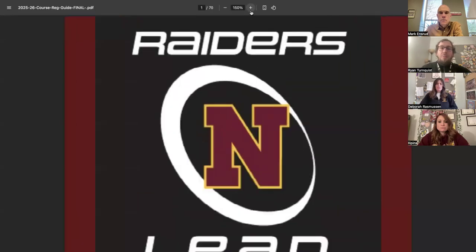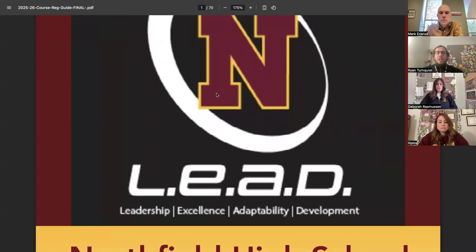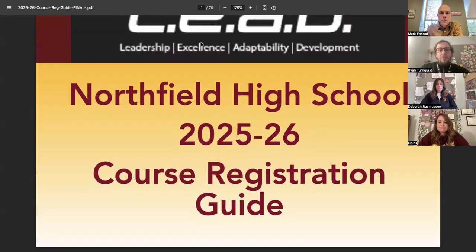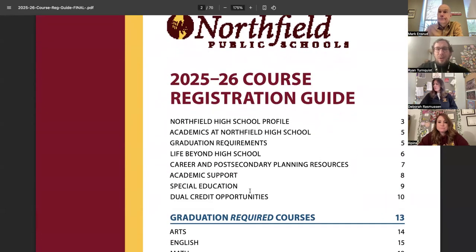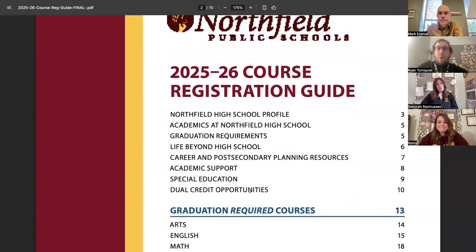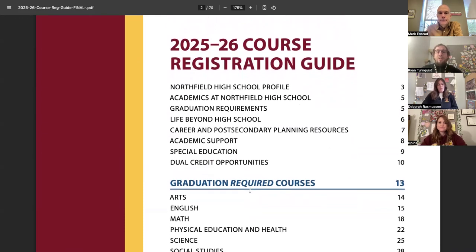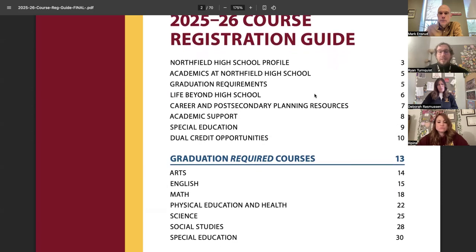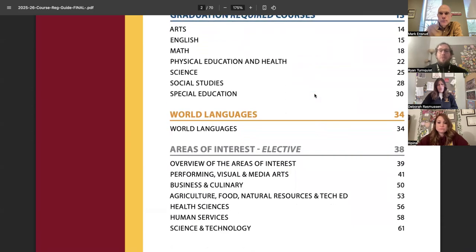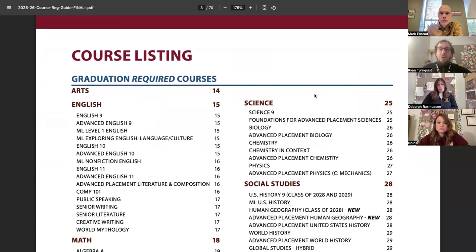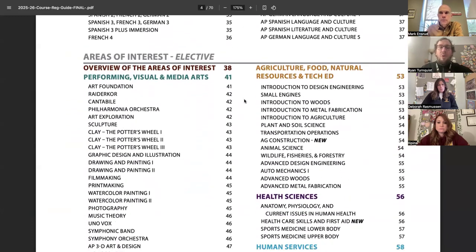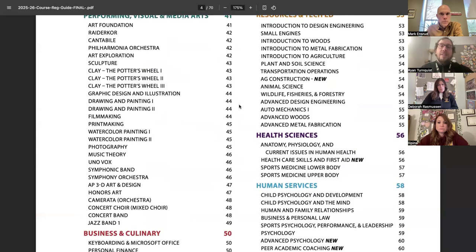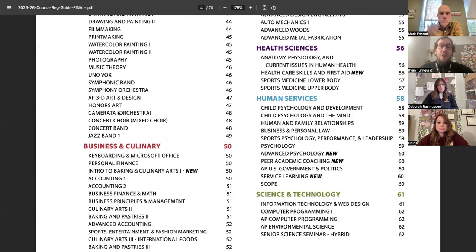That will open up a brand new window and open up the new registration guide for this upcoming school year. Few things I want to highlight on this registration guide, other than the wonderful Raiders League logo that we've added this year. It looks pretty sharp. First thing I want to have you look at is this table of contents. We have our intro section. That's going to include things that we'll talk about here in a second. But then we have everything broken down in the table of contents from graduation required courses through electives, then further broken down into specifics.